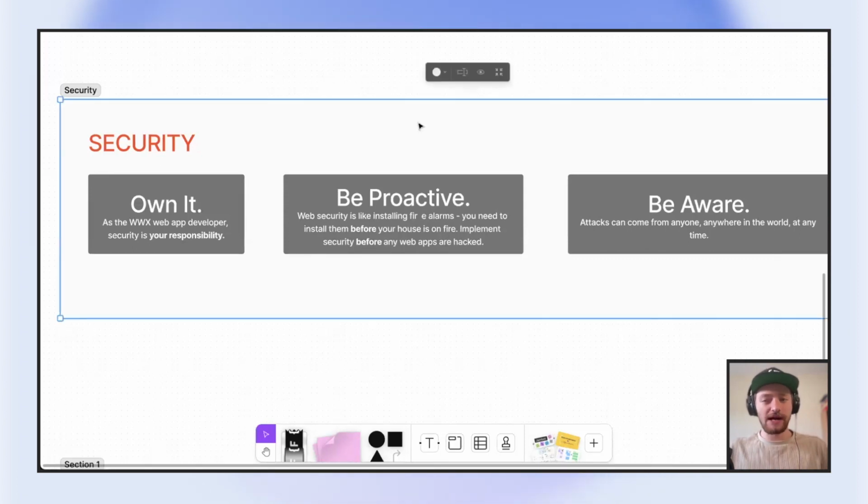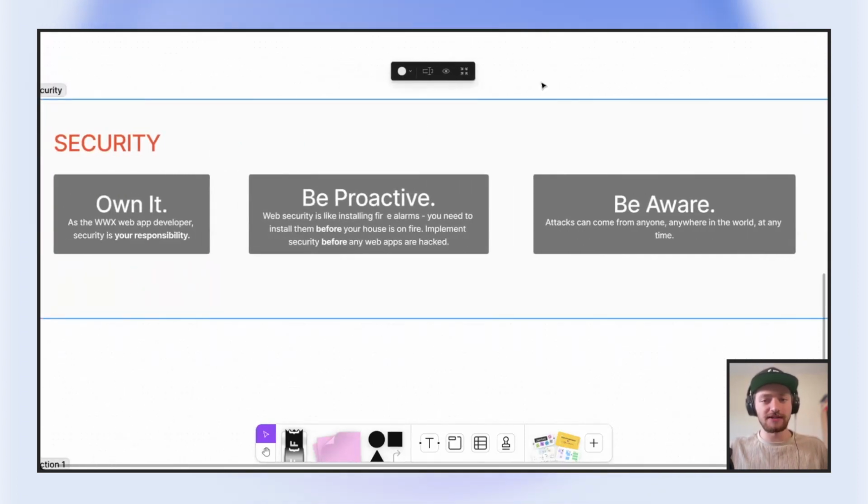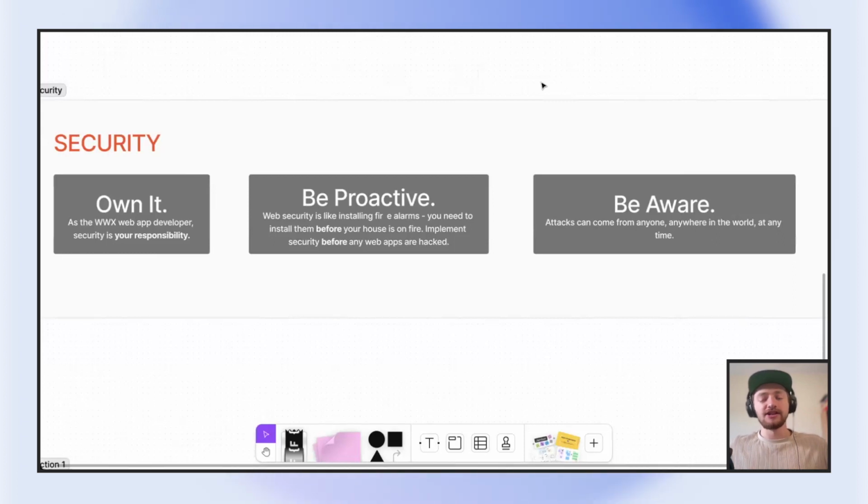And then just be aware that this is always a threat. Digital security is different to physical security. They're both important and they both need to be implemented. The thing about digital security is attacks can come from anyone, anywhere in the world at any time. Now, it often doesn't feel that way. You may launch a web app and never have any issues. It never gets hacked. No one ever tries to mess with it.